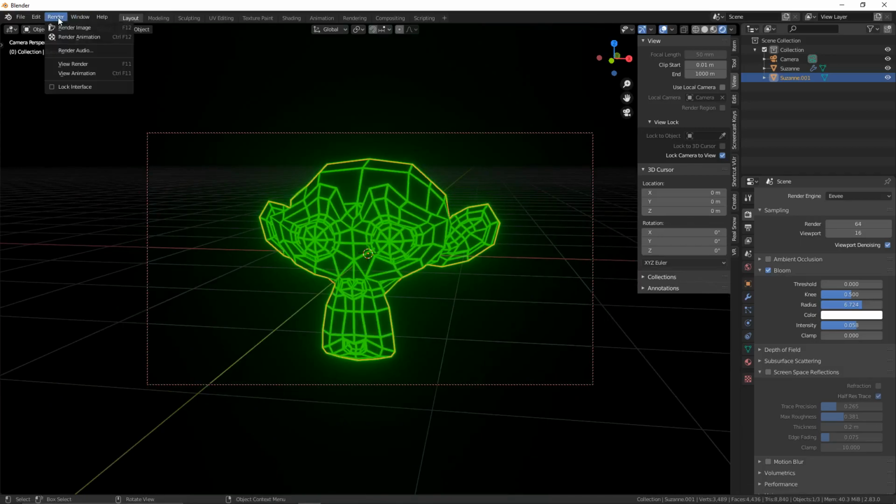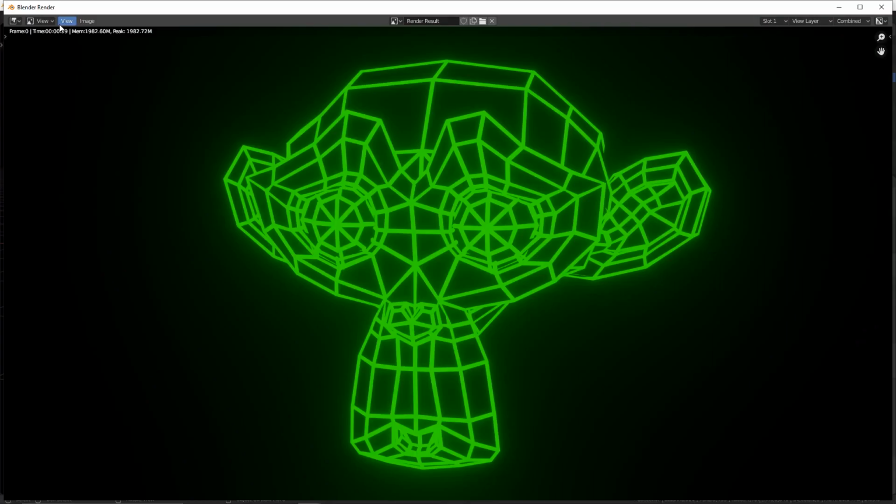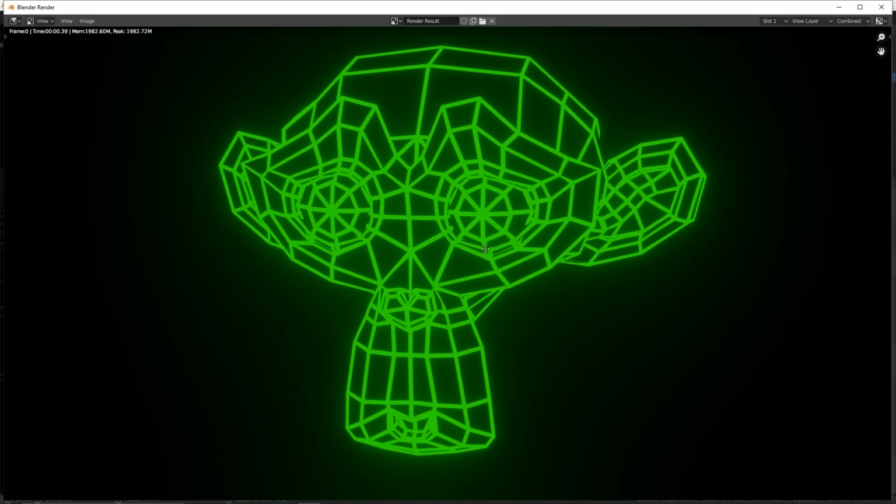So we're now going to go to render, and render image. There you go, should have done it fairly fast. And there is our neon monkey. It's quite a cool effect.